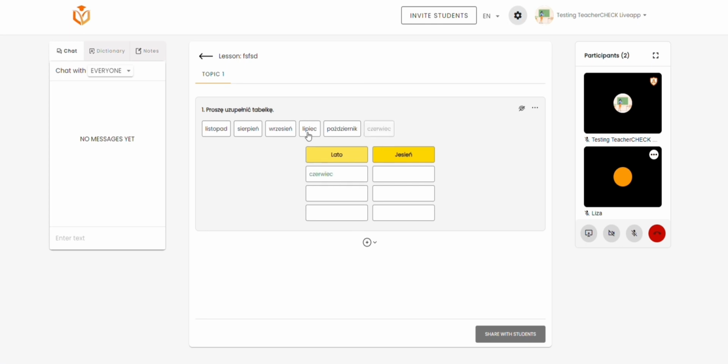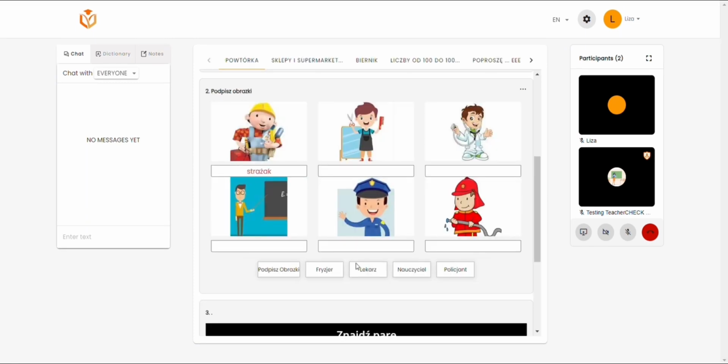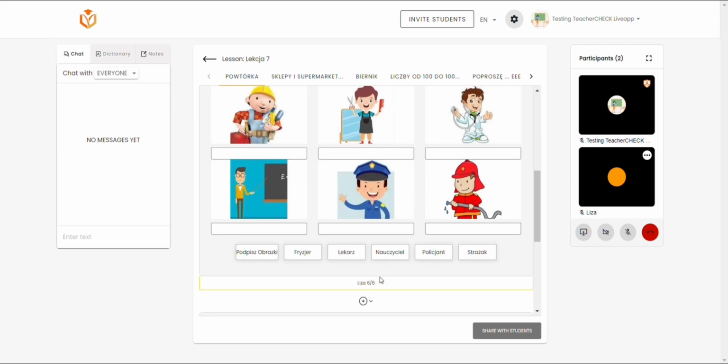Sort in columns. Here, the student needs to sort words into the correct columns. Link words. Here, the student is asked to connect words or parts of sentences with each other. The student and the teacher see responses in real time. This reduces the time spent on checking each assignment and decreases the likelihood of teacher error.